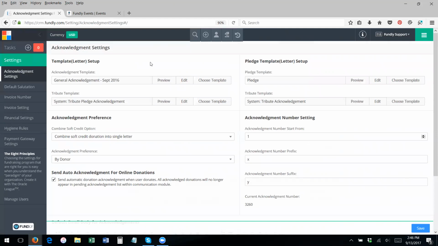Any other questions about kind of flow, especially around donation acknowledgements? Because there are a lot of changes there.